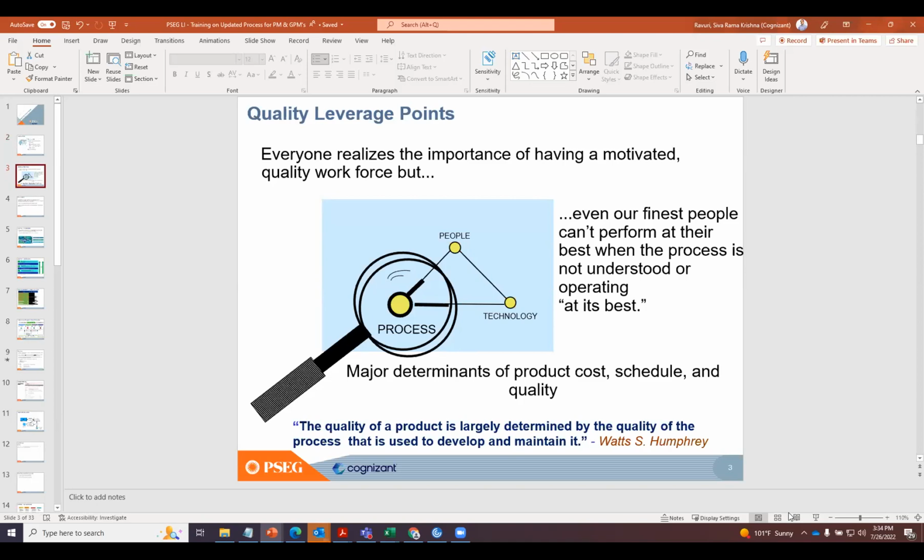But some people say, okay, no, I have extremely talented people. That's good. We need people, but people alone cannot make the change. We need to couple the process, the people, and the technology together to make sure that whatever we are doing is very, very successful. Even our finest people cannot perform at their best when the process is not understood or it's not operating at its best. Very, very important.